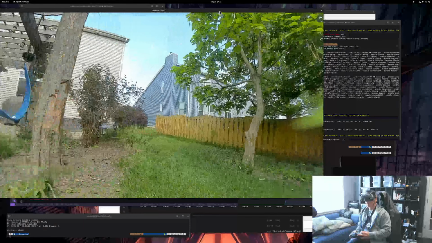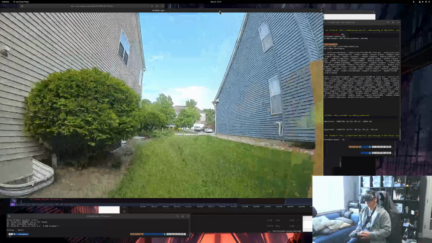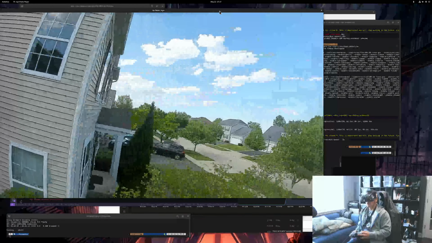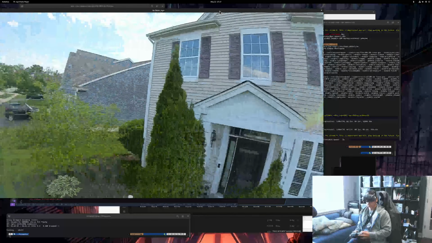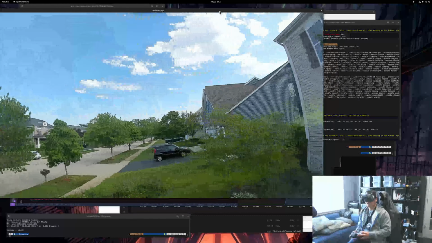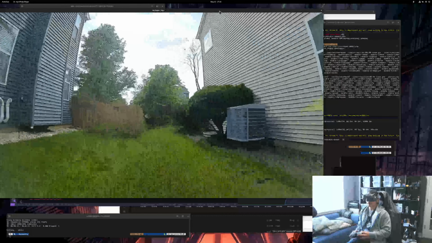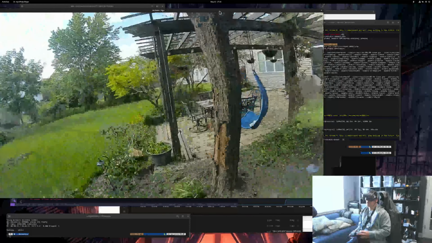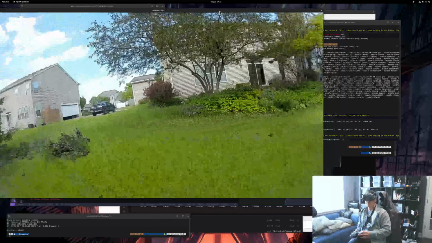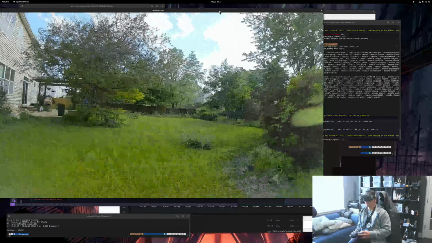Yeah, guys. And also some tips: don't fly really high. It looks cooler when you're flying really low, especially when you're fast. Yeah, like this. Woo.